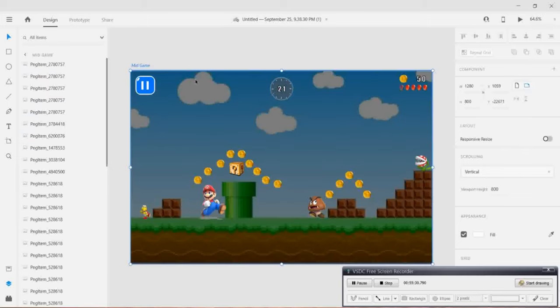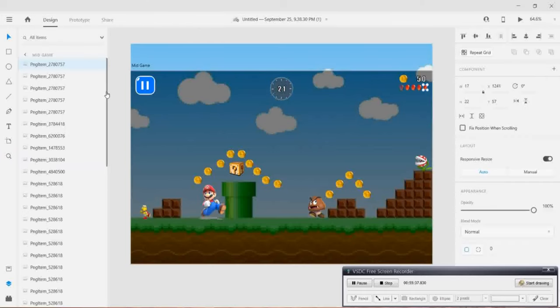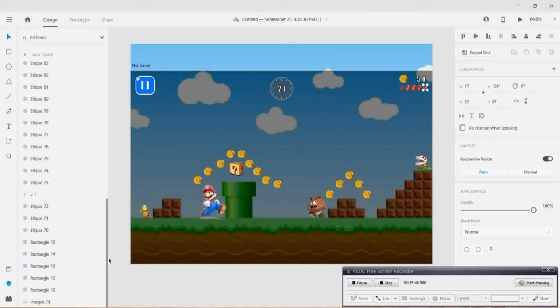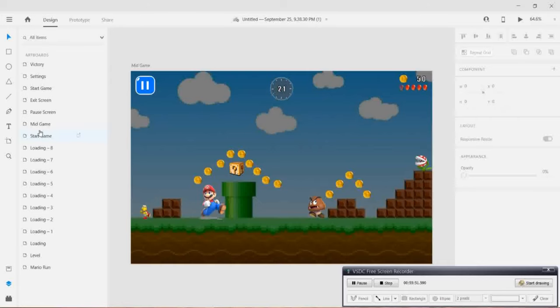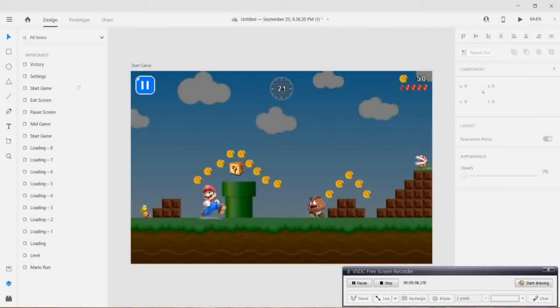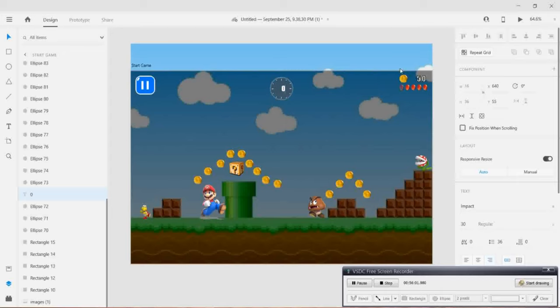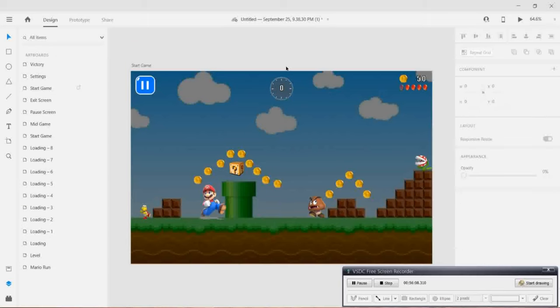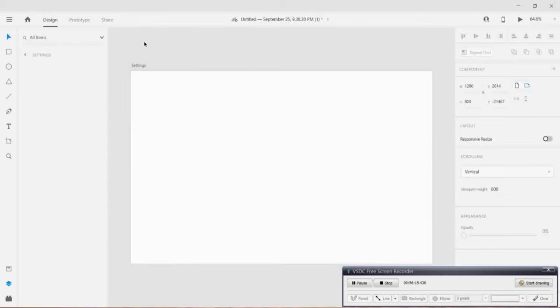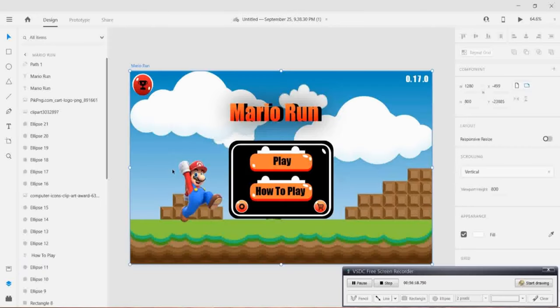For this, you have to just copy the mid-game screen, all images and the text which we have added to the mid-game screen. Select all and copy and add to the second start game screen, and replace the 21 text with 0. For this start game screen and mid game screen, you only have to place the images. And the button we have also created for other screens, so likewise you have to create for that also.